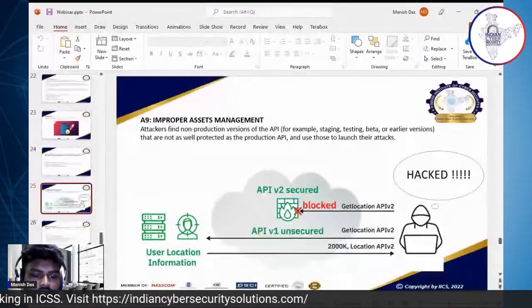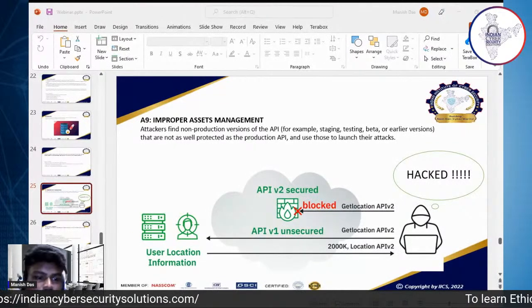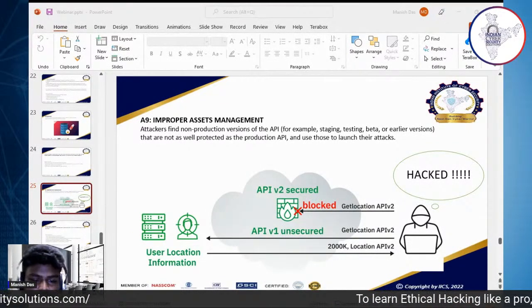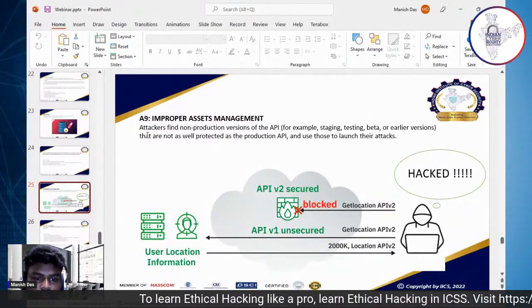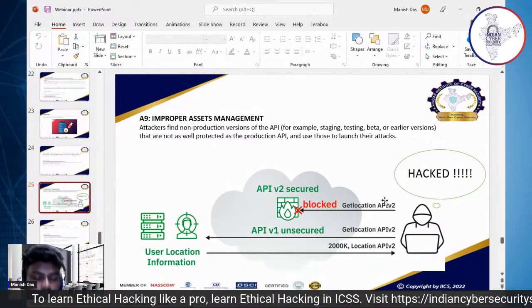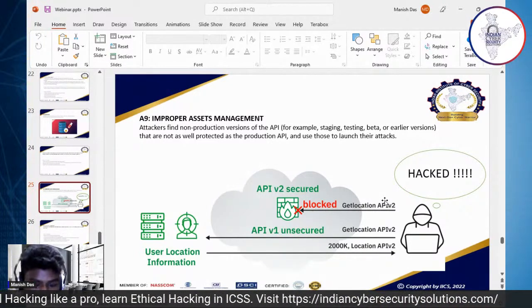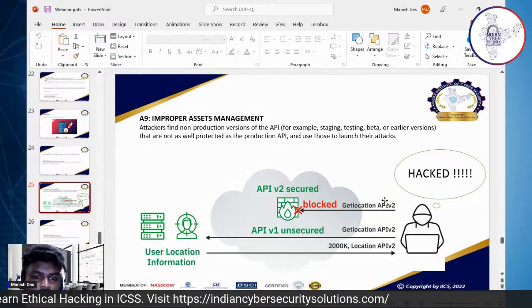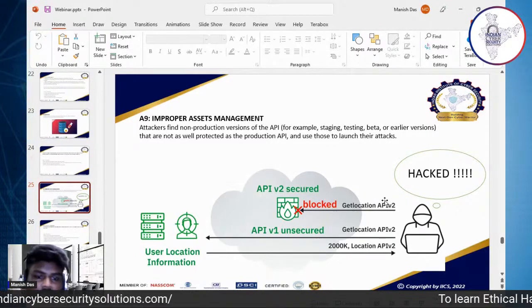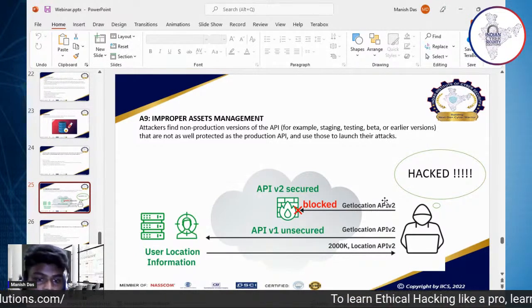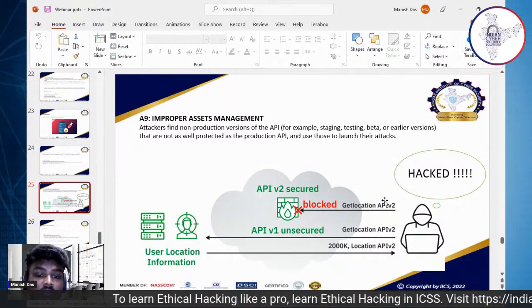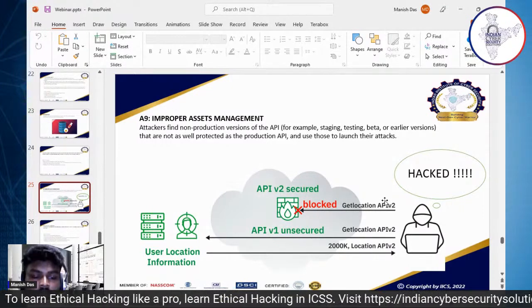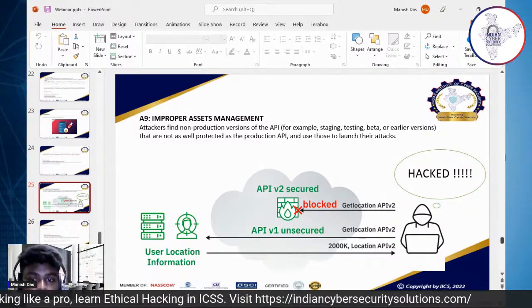Next we proceed to the next thing, that is improper asset management. Here is also an interesting but very easy thing. What we have here is, an attacker finds a non-production version of an API. See, APIs are being developed every day. If a company is using one API, next month it gets updated, and the next version of the API is used. But what happens if the previous version of the API is not terminated, and is still in use? We will see now what will happen.